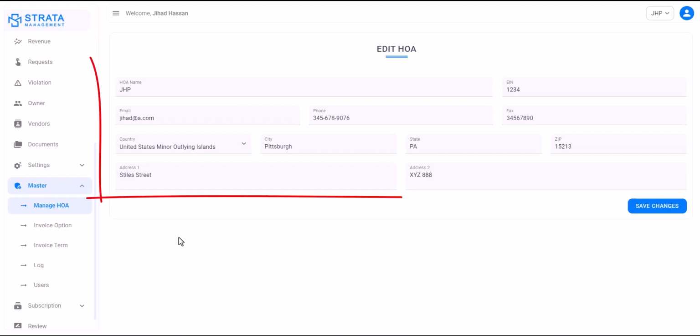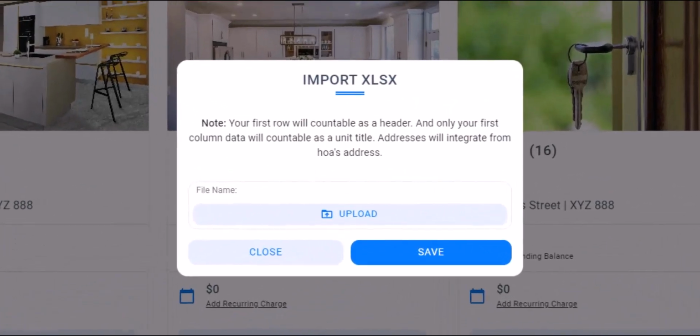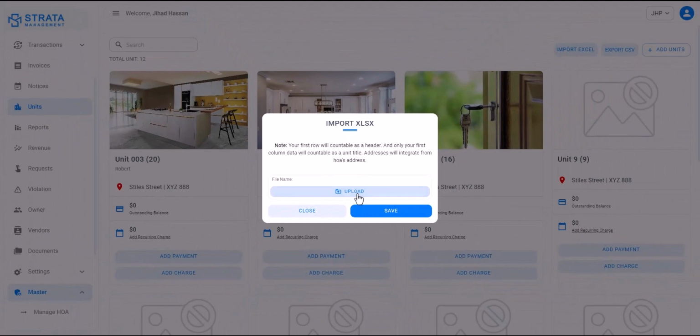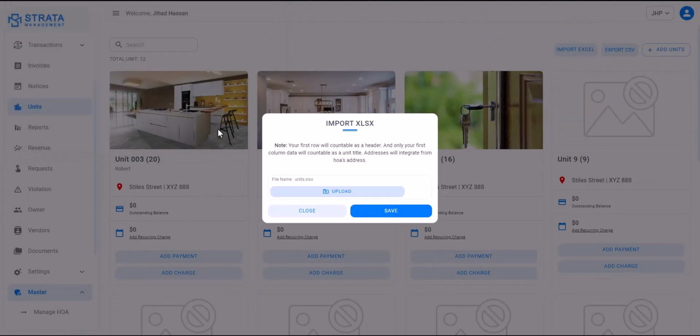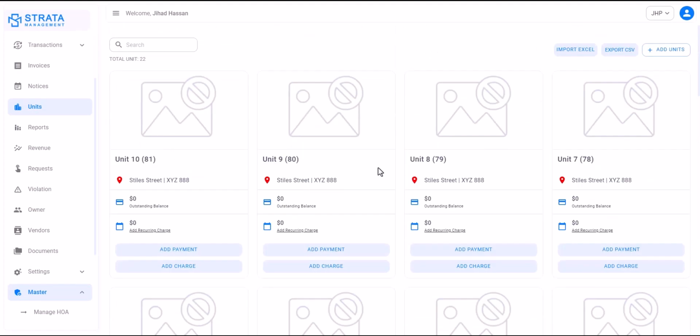This means whichever HOA is selected here, and whatever HOA addresses will be here, these addresses will be assigned as each unit's address. Here if you use XLSX it will be good for you. Then upload the Excel file. Then you will see 10 units added.